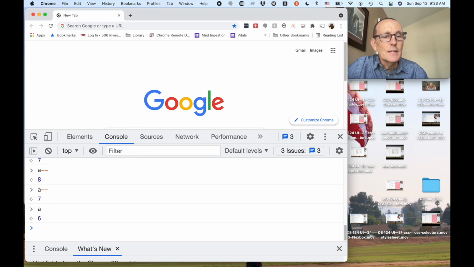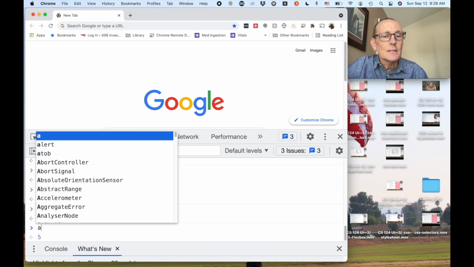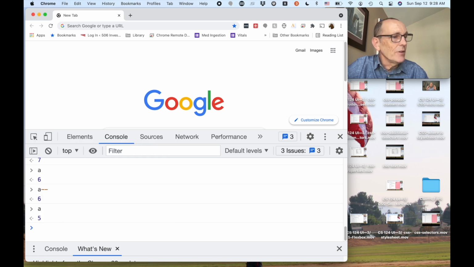So a minus minus, let's look at the value of a. So a is 6. If we do a minus minus, it will decrement a, but it'll give us the value of a before the decrement. So this will print 6, but if I look at the value of a, it's now 5.